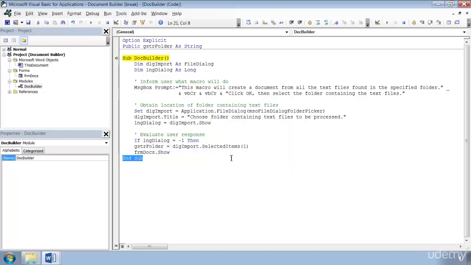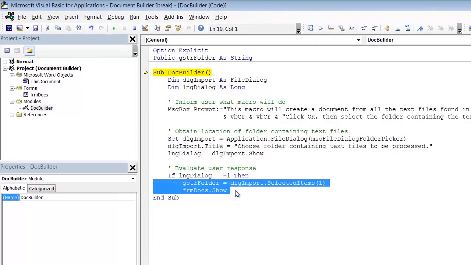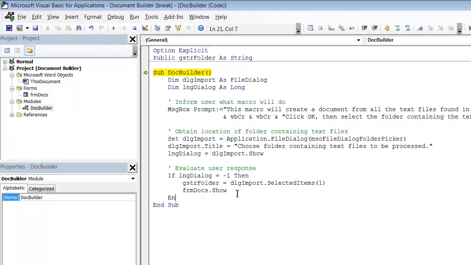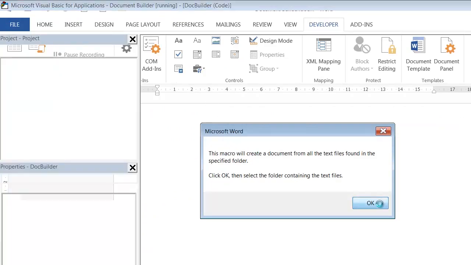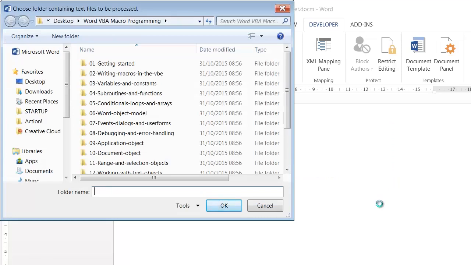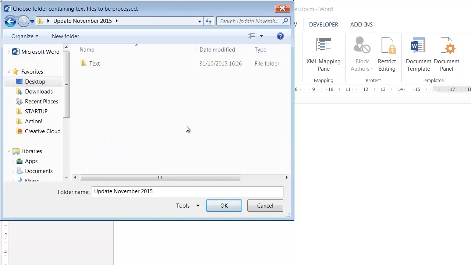And I've made a simple error. I haven't finished my if statement. So let me just tab these two in and pop in the end if, reset, and test. Here's our MSG box. When we click OK, the file dialog kicks in, and here's the title that we specified at the top. So if I go to desktop, update, and into the text folder, well, in fact, there are two things I can test.